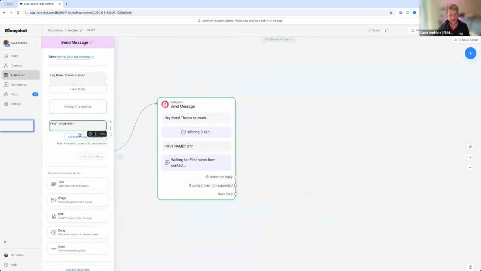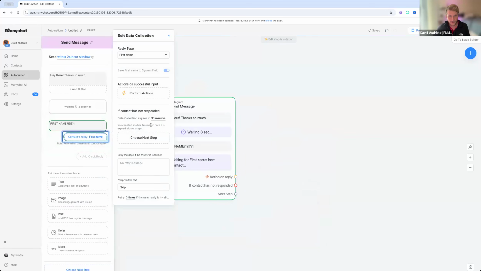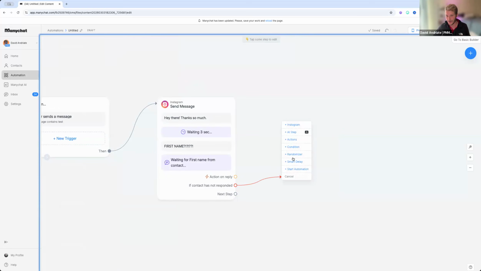You can also change this by selecting this right here. If contact has not responded, it's the same thing. We can set how long we want it to be. So we can say 30 minutes. We can say, just don't do it outside of 24 hours. You can say 30 seconds. Definitely don't recommend that. Give people some time. But we're going to go here.